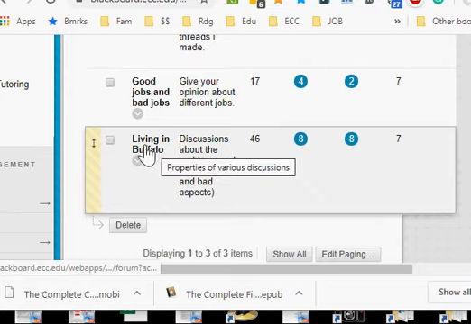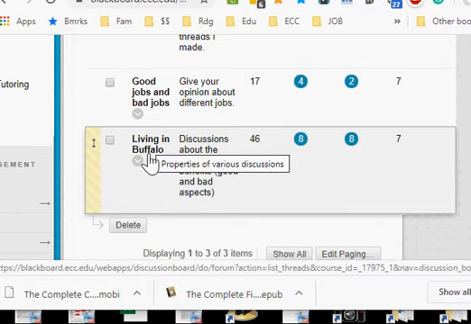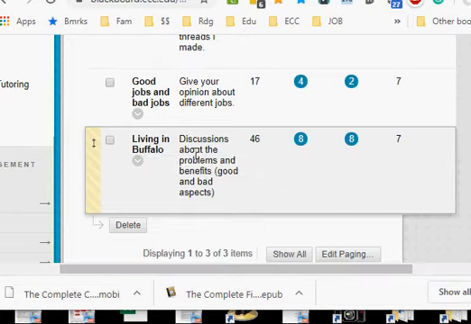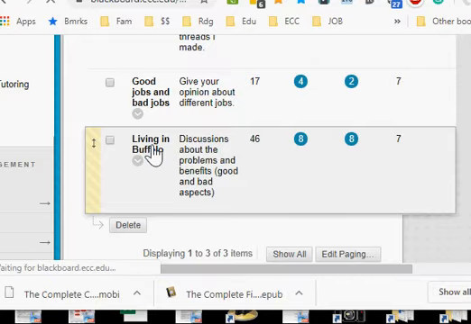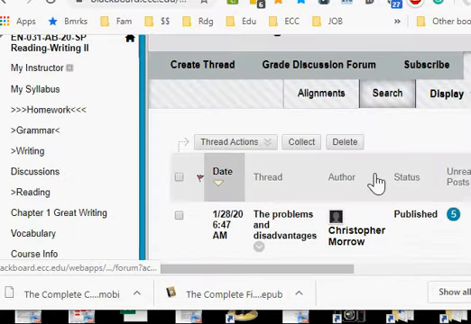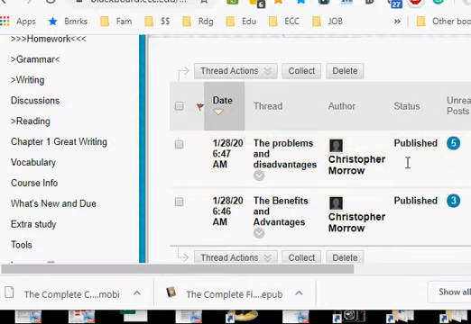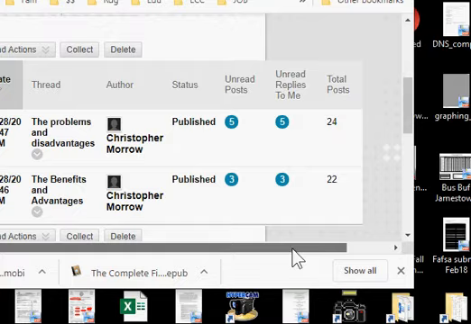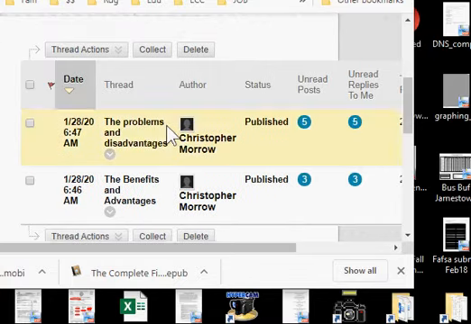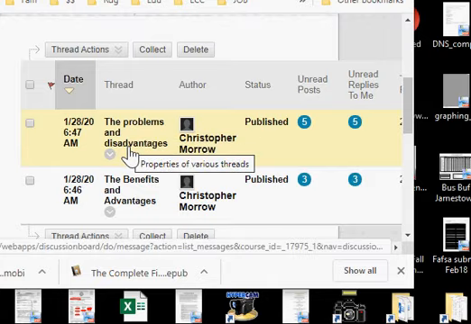Now, when they see this listed here, they need to realize that they have to click right on the title, which you will create for the discussion. And then they need to pick inside the discussion, pick one of the forums. Now I've created 2 forums.